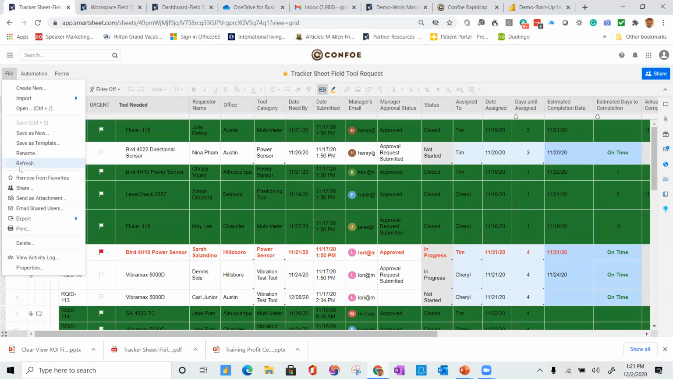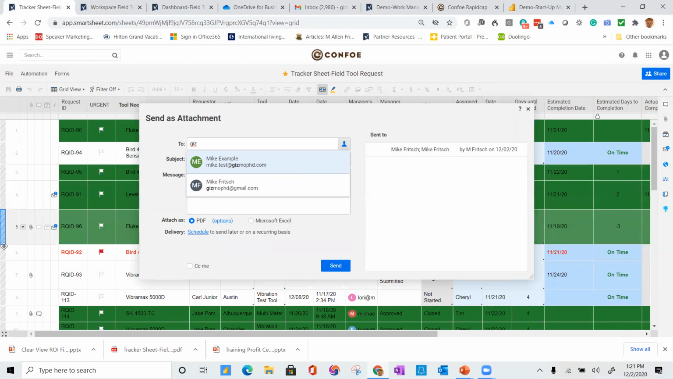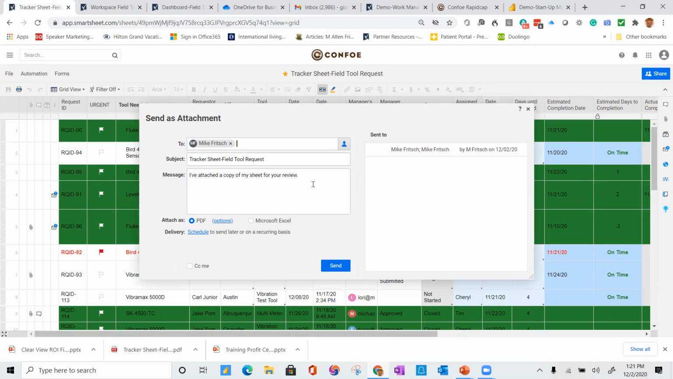We can come over and send it as an attachment. So I can send this sheet to myself at my Gmail address. Don't spam me after this, please. I can send it as a PDF or a Microsoft Excel sheet. And notice that I can schedule this.